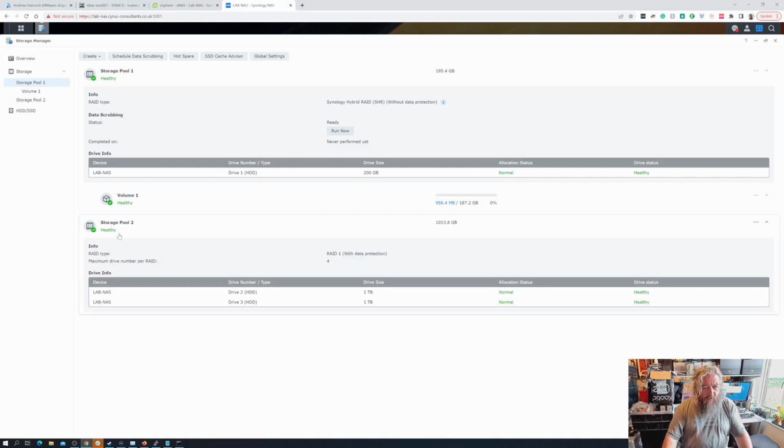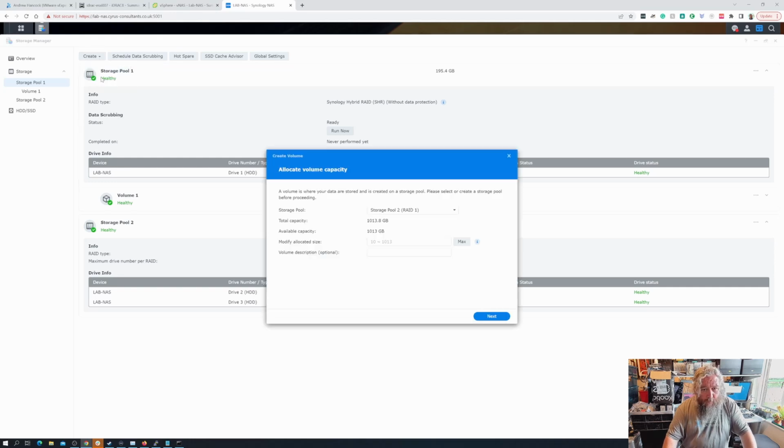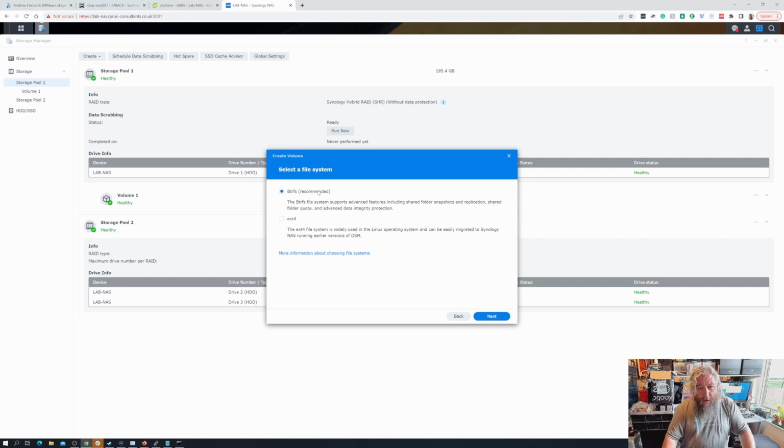So there's our storage pool 2. Now that's our storage pool, that's just a lump of RAIDed disks, that's a RAID array of 2 disks. So now to use it, I want to create a volume. So there's my storage pool, and I'm going to use a chunk of 500 gig out of that 1 terabyte storage pool. I'm not going to give it a volume description, I'm just going to click next.